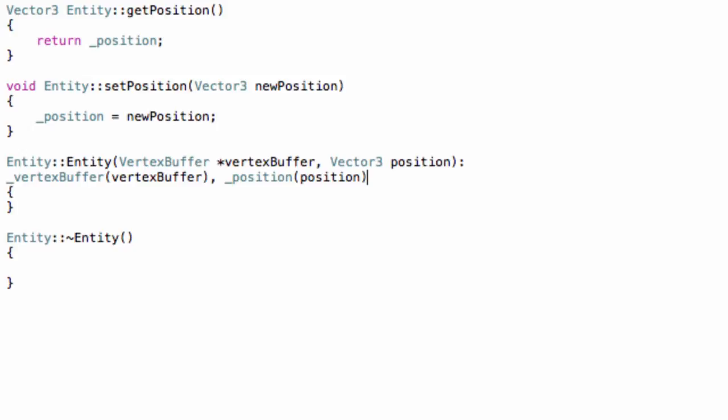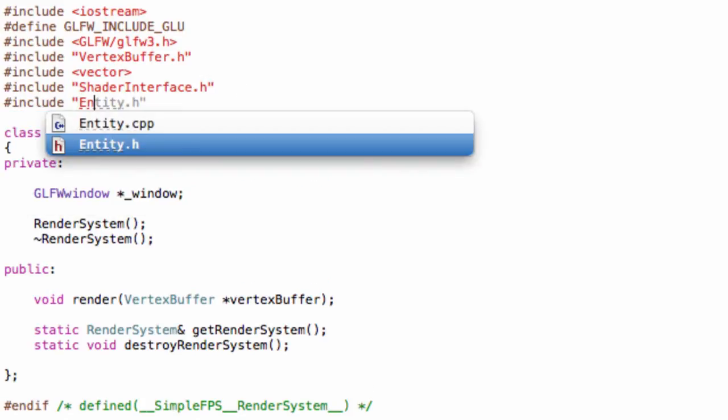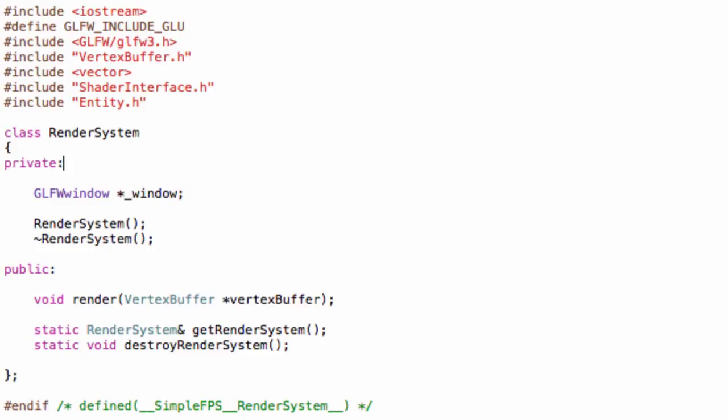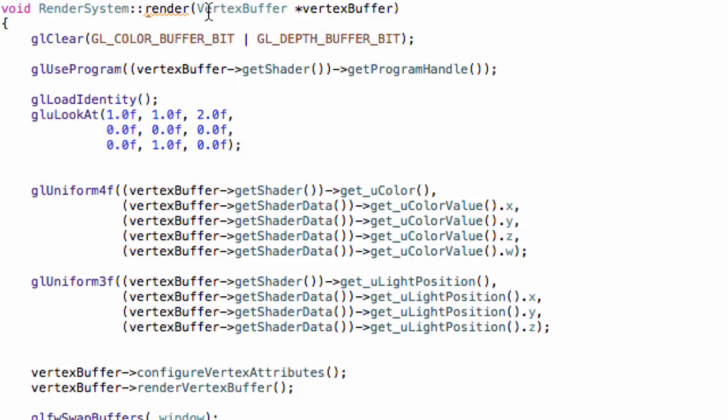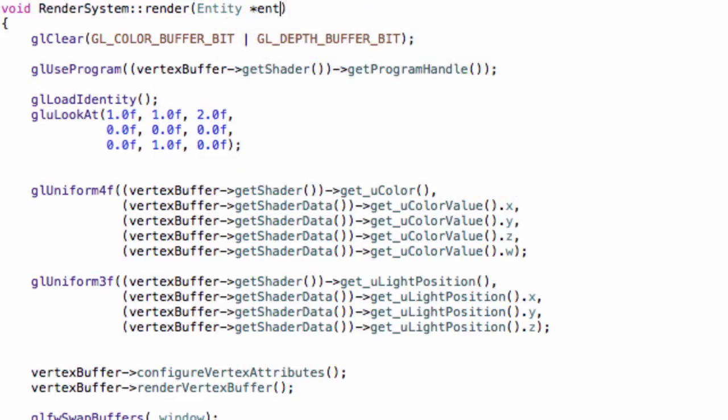There's no semicolon there. Okay, in rendersystem.h, include our new entity, entity.h, and then go to render and basically change the arguments from vertex buffer to entity. Our render system will use entities instead of vertex buffers directly. Okay, switch to the render system.cpp file and again fix this entity. And then a couple of fixes here.